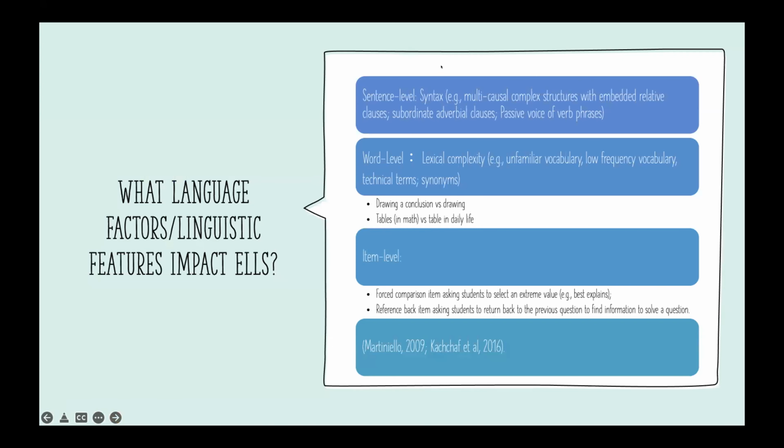There are three levels regarding the language factors or linguistic features that could impact ELL's assessment performance when they work on content area assessment, no matter math, science, or social studies, while English language arts is a little bit different. When I talk about content area assessment, here we focus more on math, science, and social studies. According to the researchers, the sentence level is more about the syntax or the language structure.